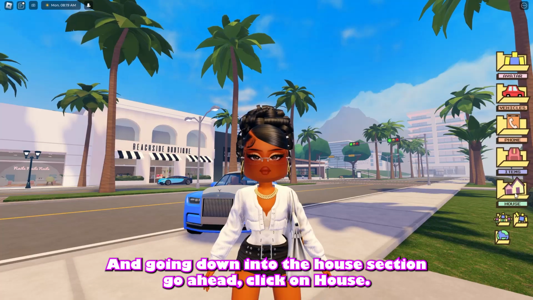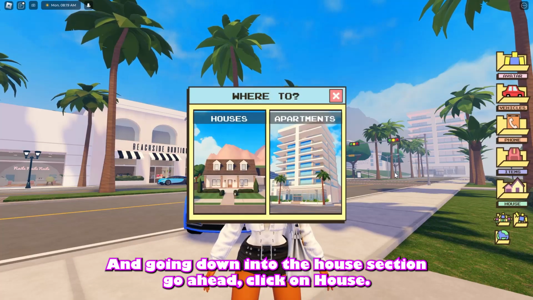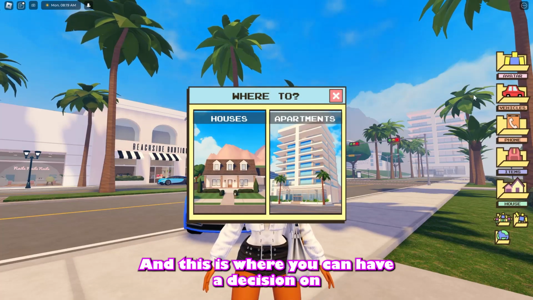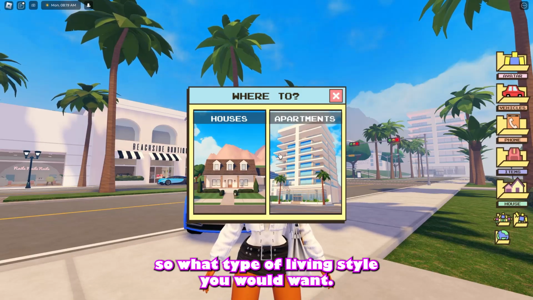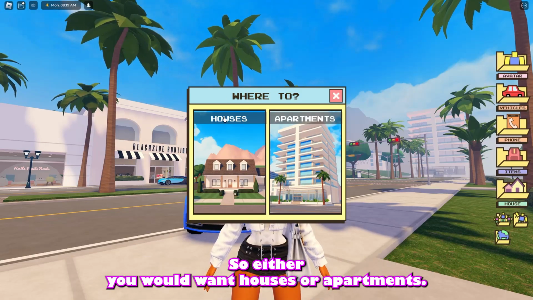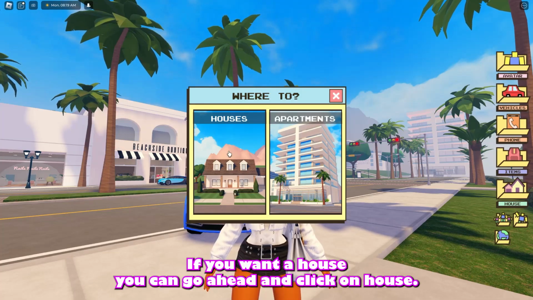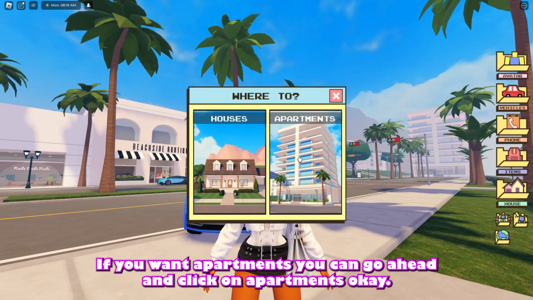And going down into the house section, go ahead and click on house. And this is where you have a decision on what type of living style you would want. So either you would want houses or apartments. If you want a house, you can go ahead and click on house. If you want apartments, you can go ahead and click on apartments, okay?